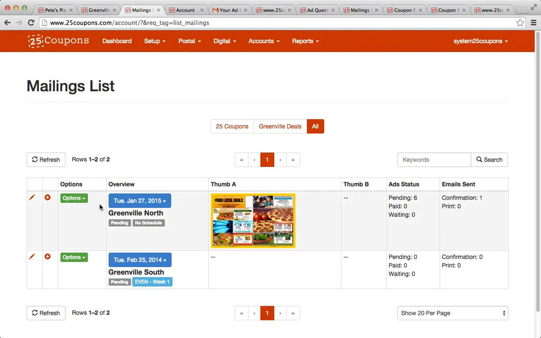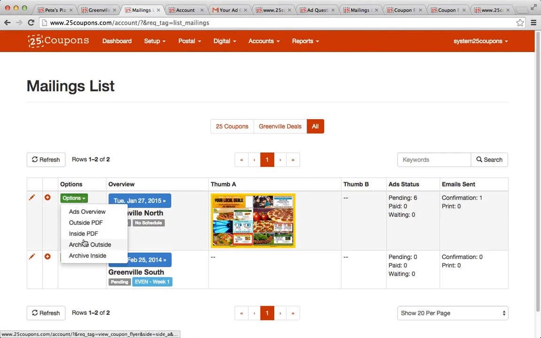One of the other things we want to do, once we're ready to go to the post office, is use this archive feature. Archive the outside, archive the inside, or if it's the postcard, it'll say the front and the back. What that will do is generate the high resolution PDF and save it internally into the system, and it'll also generate thumbnails. That way you have an archive digital copy in the system, just as a reference, and also for archive purposes to know what you actually sent and what the exact file was that you uploaded to the printer.